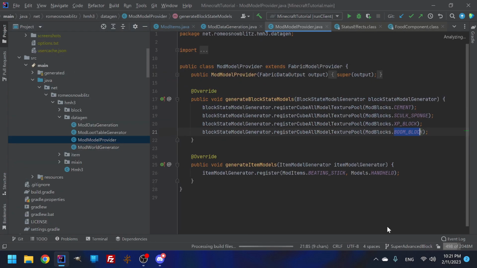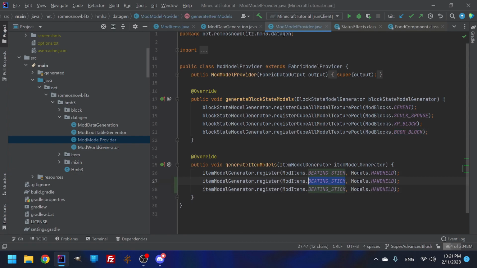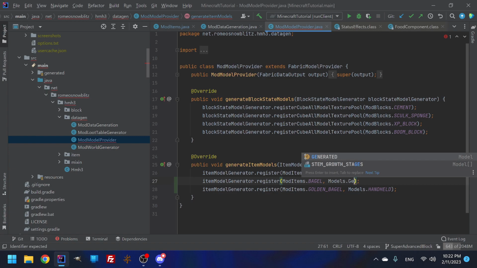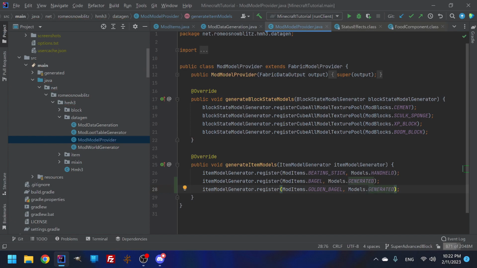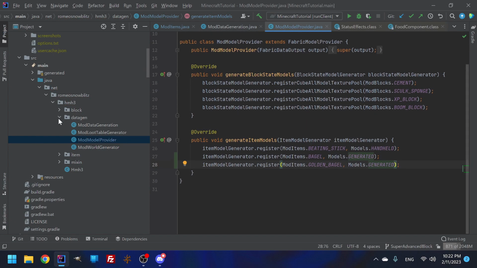Our model provider, in which now we can do, we're going to put in our bagel and our golden bagel, and these aren't going to be handheld. These are just going to be generated, is what it would be called. Generated. And so now those are done. They don't need loot tables, so that should be all of it.